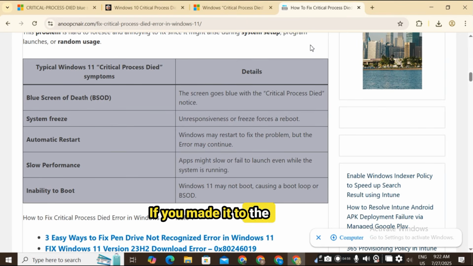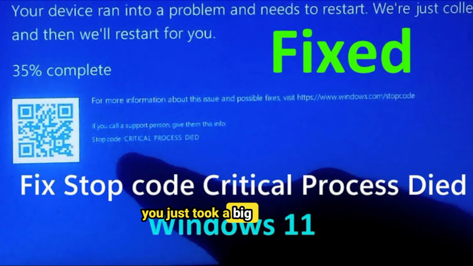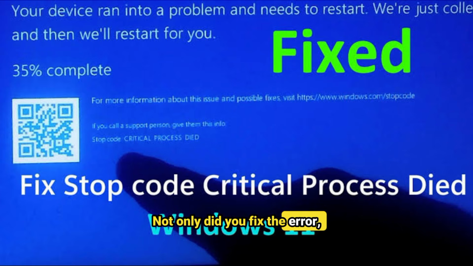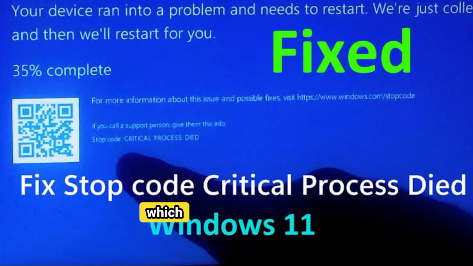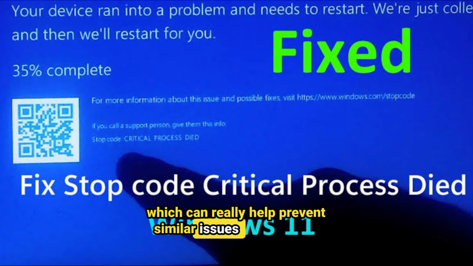If you made it to the end and managed to resolve the issue, congratulations, you just took a big step toward becoming more tech-savvy and independent when it comes to managing your PC. Not only did you fix the error, but you probably learned a bit more about how Windows works under the hood, which can really help prevent similar issues in the future.